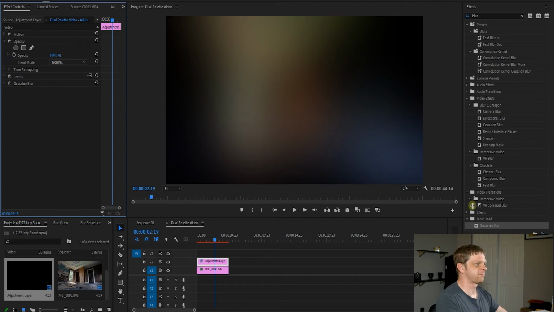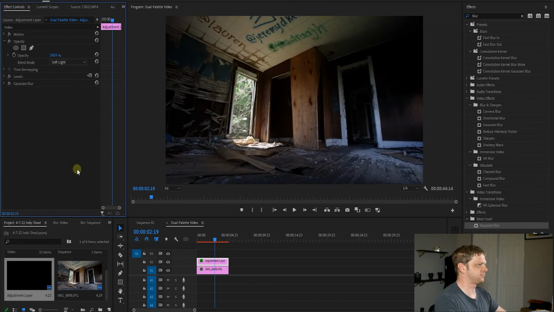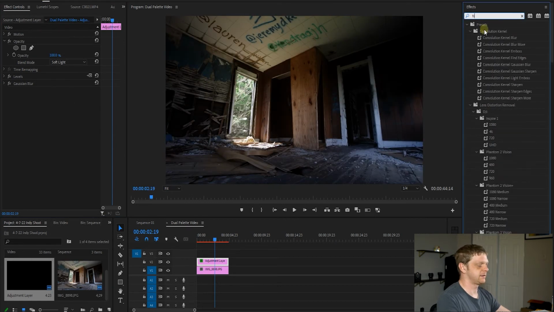Okay. So this is what it looks like right now. And then we're going to go to the opacity and blend mode, and we're going to change it to soft light. Okay, and then now we're going to go into tint.